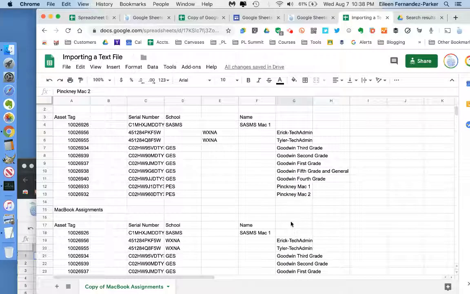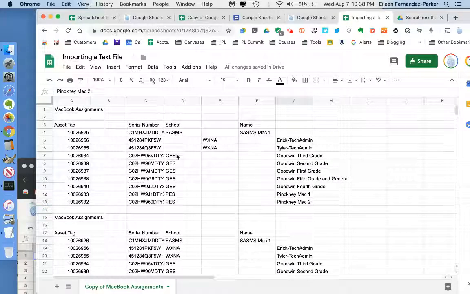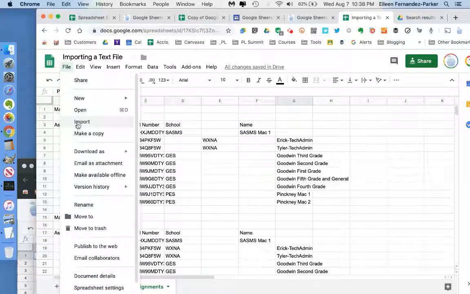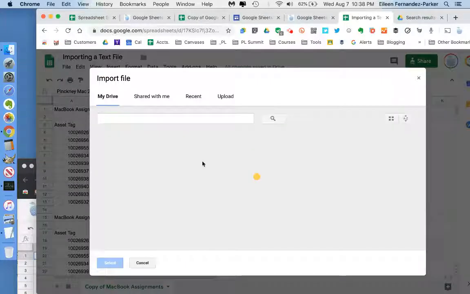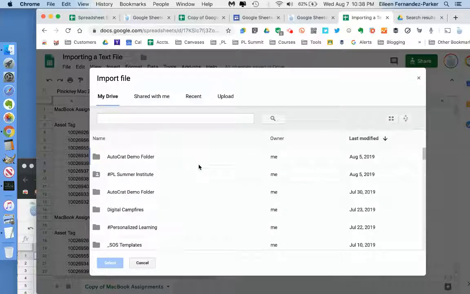So you just have to be careful and make sure that your text file is right, and you have to make sure that it imports properly. But basically, as a quick review, you go to File, Import, you find your file, and then you answer the questions in the pop-up menu.